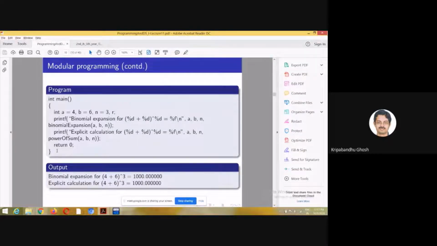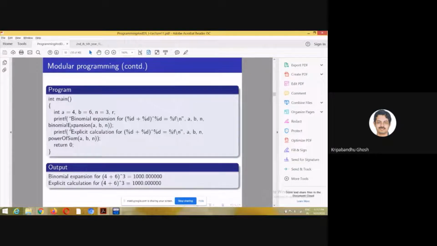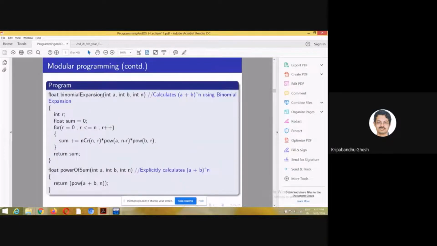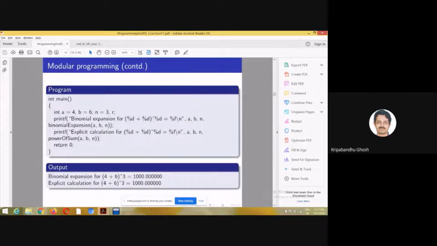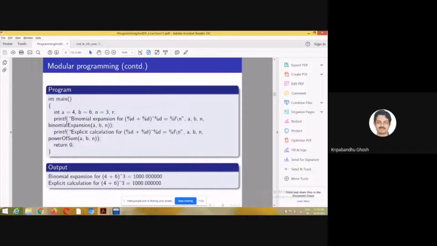Otherwise they will be lost, because I am transferring the control from main, from this particular scope, to a different scope. So in this case, for the first call, I'm calling binomial expansion, right? So this is a different function. So here there are different sets of variables. So what will happen to the variables in main? Because these are not accessible from this binomial expansion function, right? So internally, when the control jumps from inside main to binomial expansion, these particular local variables are stored somewhere.